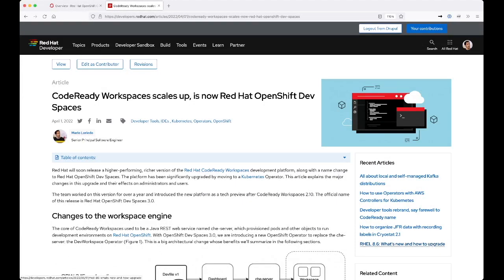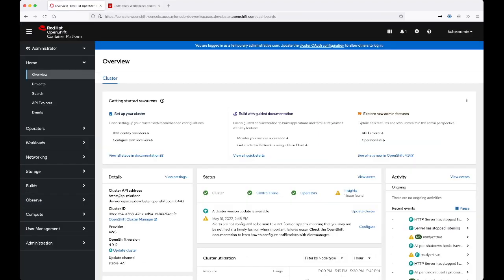We have announced the release of Red Hat OpenShift Dev Spaces, but it hasn't been released yet. So we're going to see how you can try it out, even if it hasn't been released. So first of all, let's deploy a cluster. I have an OCP 4.10 cluster deployed here.